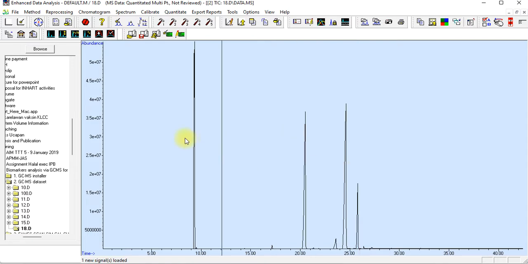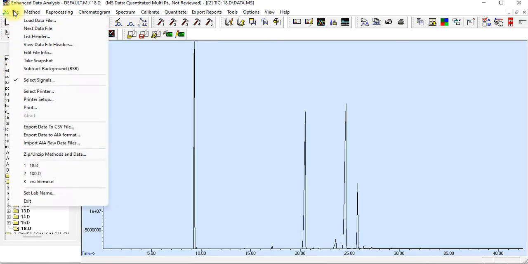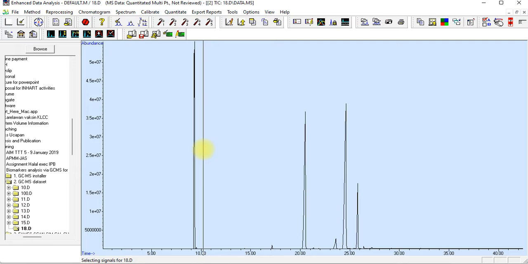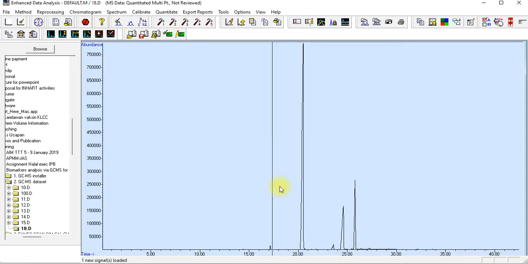So what if we want to see the sim mode only? Go back to the File menu again, click Select Signals. Untick the data.ms, but tick the data.sim.ms box. And then you can click OK. Okay, so you can see this is the data sim mode. So if we want to make a calibration curve, we will choose the data sim mode.